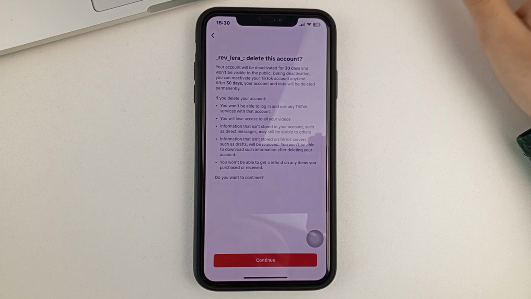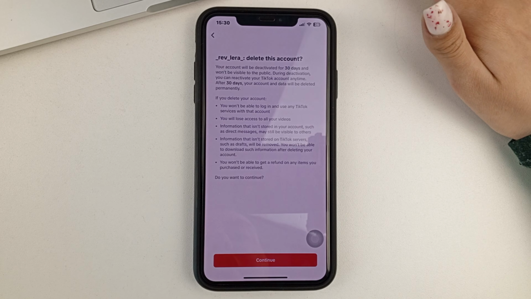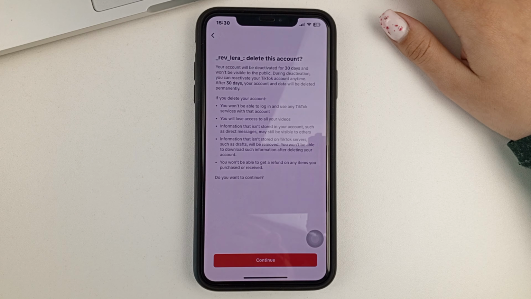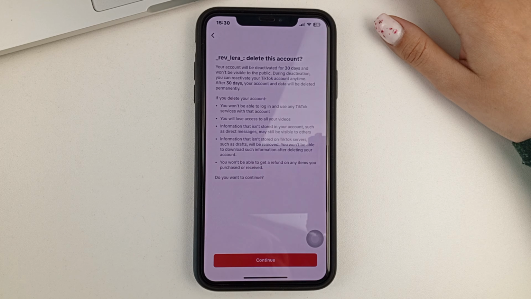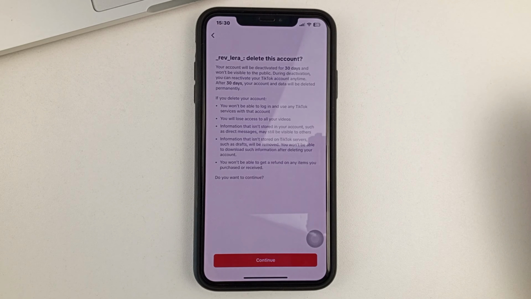And then in the next step, you are warned that for the next 30 days your TikTok account will be deactivated. And if you don't log back into your TikTok account in those 30 days, then it will automatically be deleted without the possibility of recovery. If you're happy with that, then you click Next.